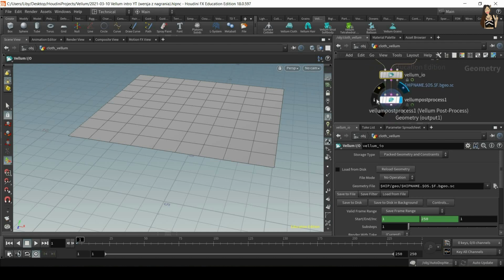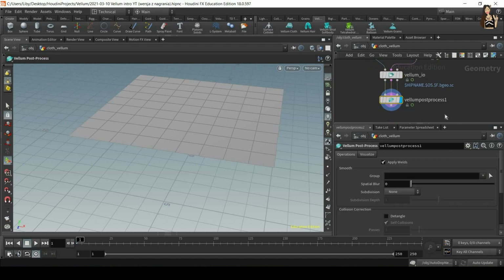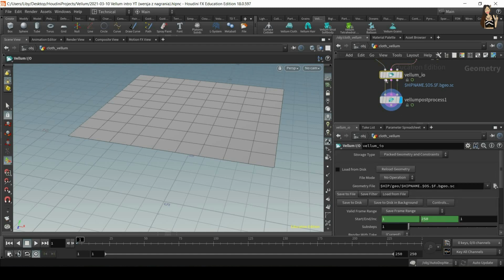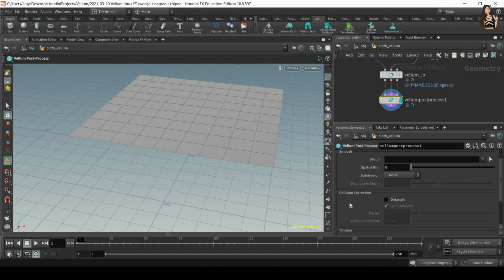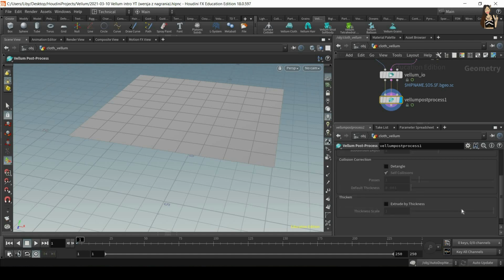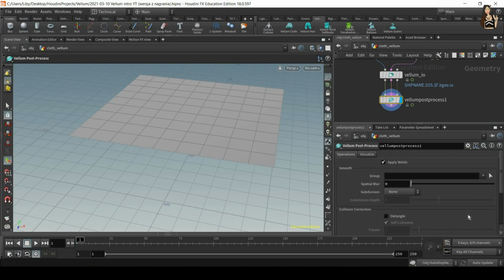After Vellum I/O, we have Vellum Post-process, which is a very clever thing. So what it does is it takes information from our cache, so it's not simulating anymore, it's just loading from disk and using that information, and then it allows us to adjust our simulation, so do some final tweaks such as increase subdivisions, polish the collisions, or adjust the thickness of the cloth. We'll use that later on when we set up all of our simulations.